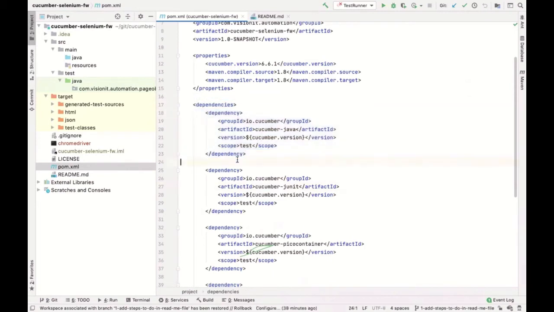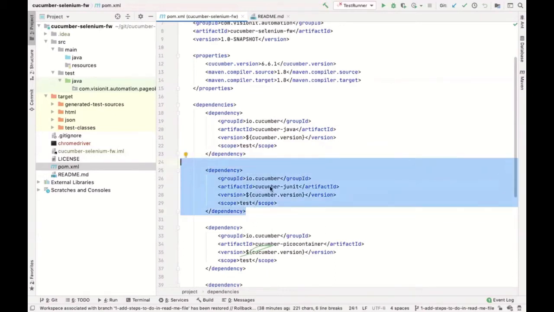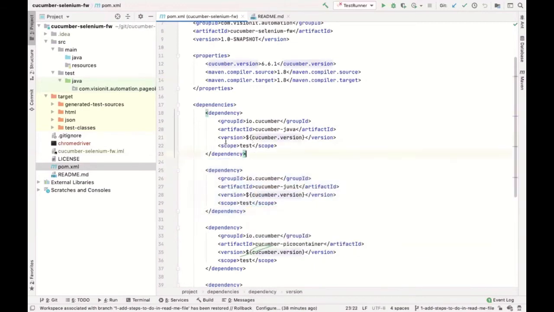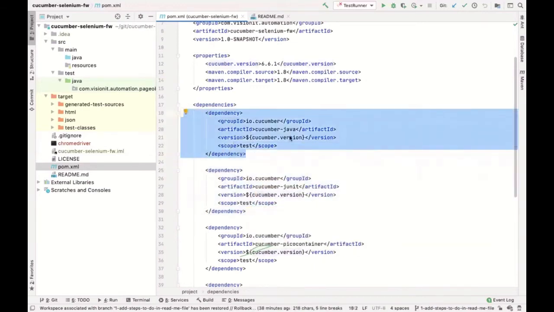But Cucumber with JUnit is a good integration, and with it you can easily manage and use a lot of Cucumber's features, right? That's the reason it's advisable that you use Cucumber with JUnit. Okay, so I am here. That's the reason I have added two dependencies here, Cucumber-Java and Cucumber-JUnit.